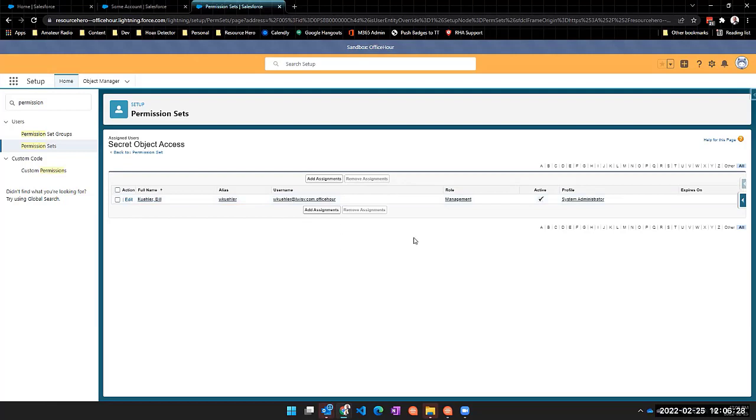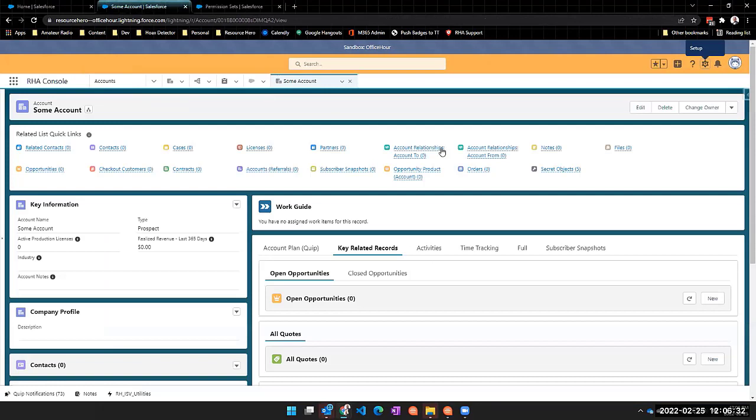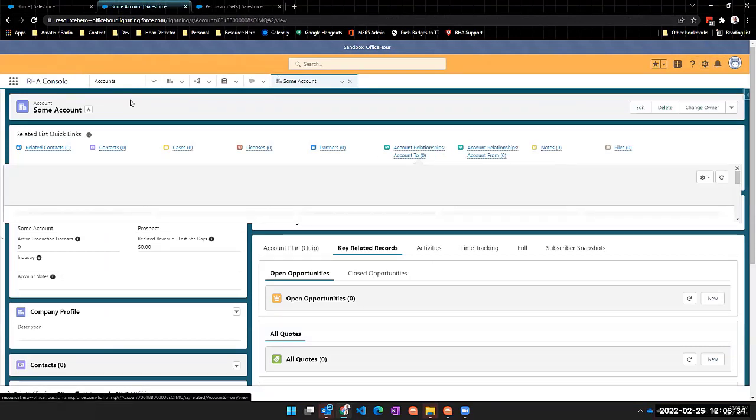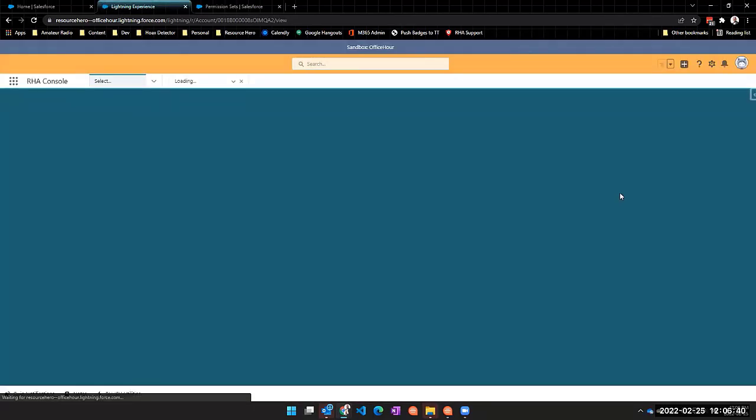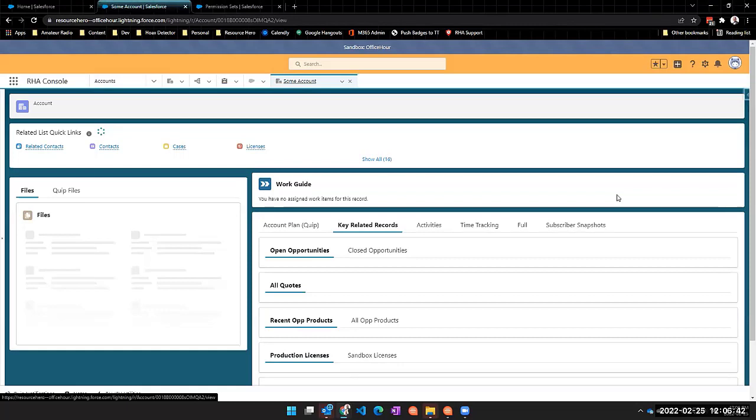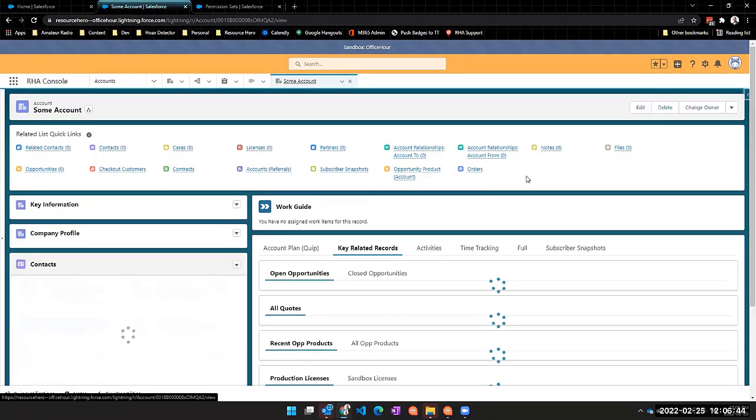Now, because we just made this a session-based permission set, in theory now, if I go back to my account record here and I refresh, my expectation is that that object is going to disappear. Access to the object will be removed. Now, I might be surprised here because, okay, there we go. So it has been removed.